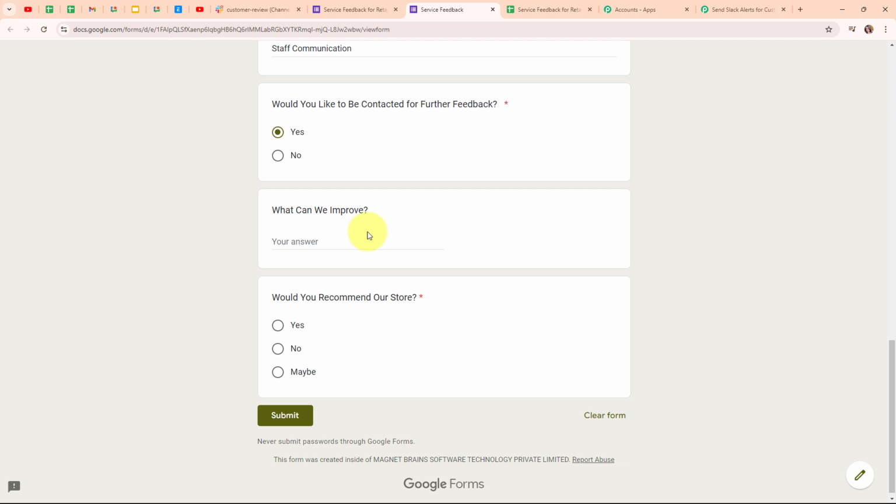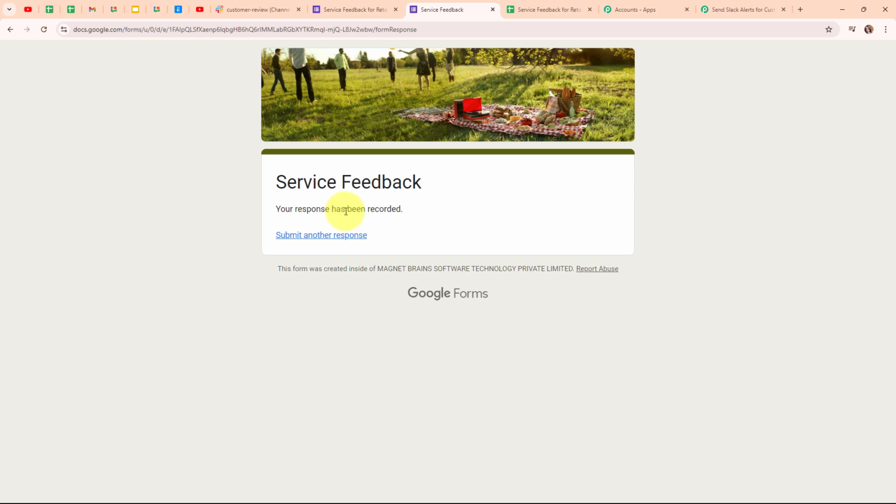What can we improve? This field is not a required field, so I can leave it blank. But here I'm going to add the feedback as work on store size. And for "Would you recommend our store?" I'm going to select yes, and then click on submit. And here you can see it says your response has been recorded.